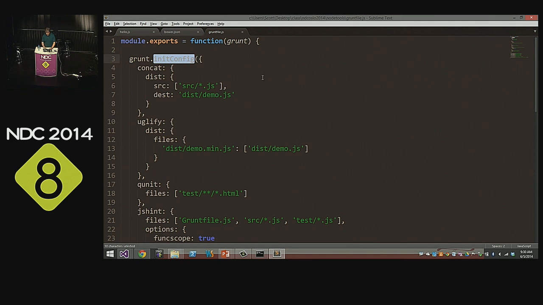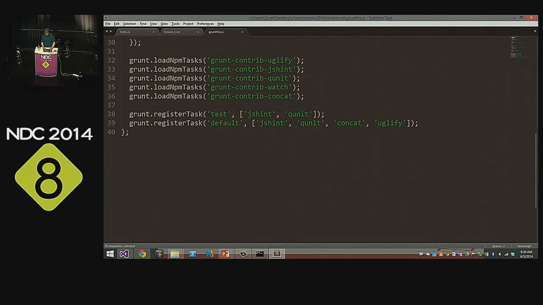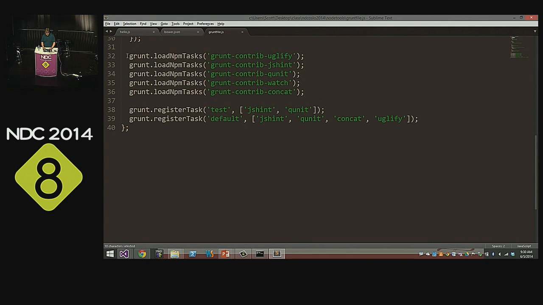Before we talk about that, let me scroll down to the bottom and just focus on these things first. These are tasks that I need to execute. So uglify is minification, JSHint is linting, QUnit is a unit testing framework, watch is something that can watch the file system and run stuff whenever a file changes, and concat puts everything together. These are all additional modules that I would need installed, Node modules that are going to run in Node.